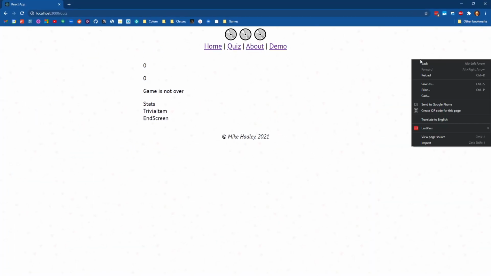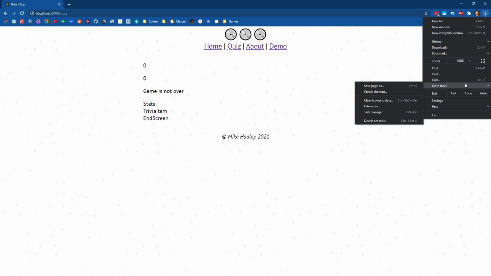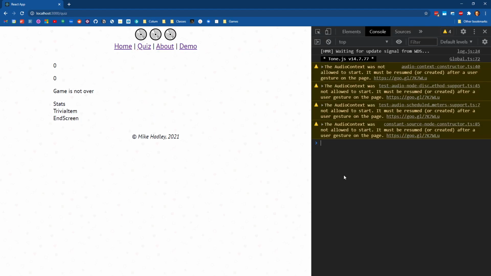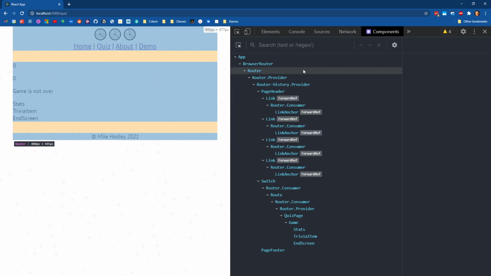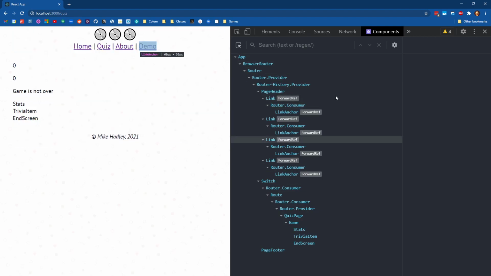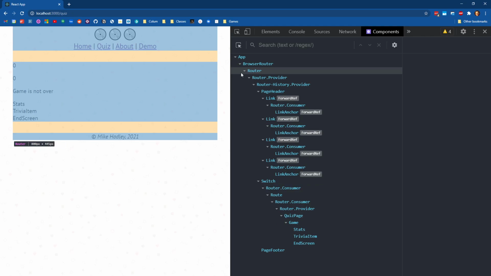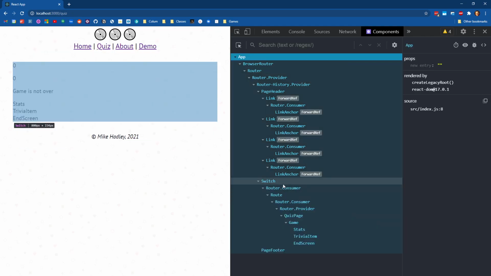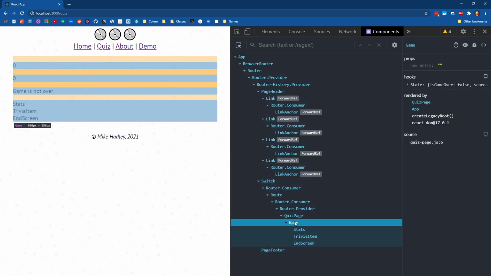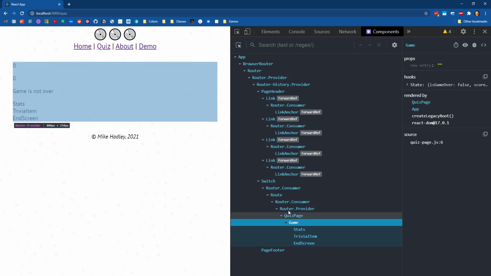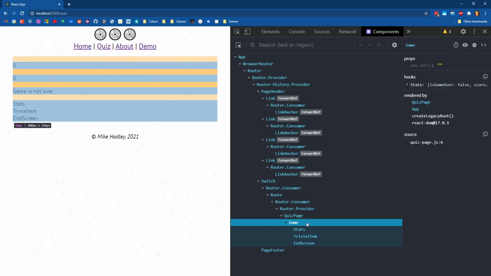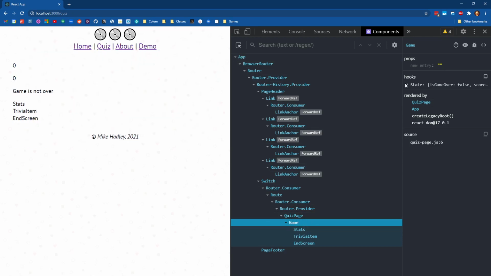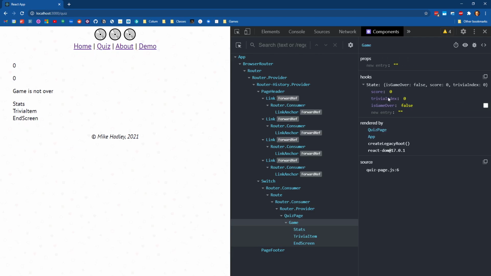If we go ahead and open up our developer tools, more tools, developer tools, or just hit the hotkey on your keyboard, you have your components panel. If you have the React Dev Tools installed, you can use this to see your React hierarchy of components. If I look through them, here's my game component. It's nested within the quiz page, inside of a route, the switch, the router, the app. We can see all the components that are rendering. And when we're on the game, we can see a bunch of state here, and we can manipulate it.